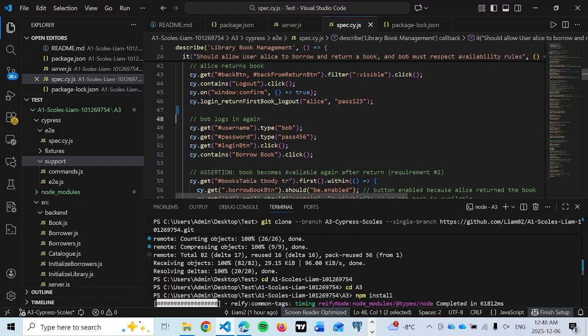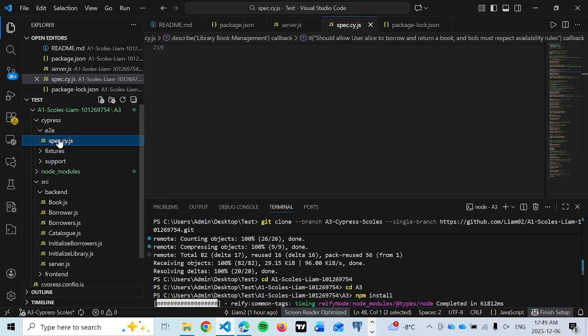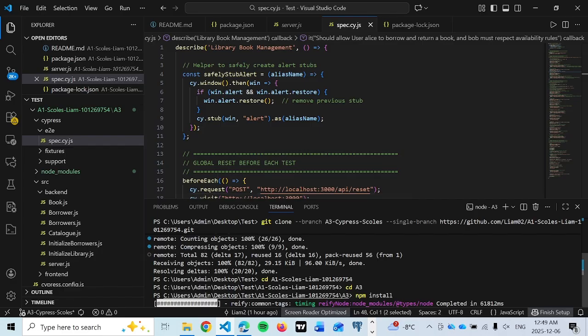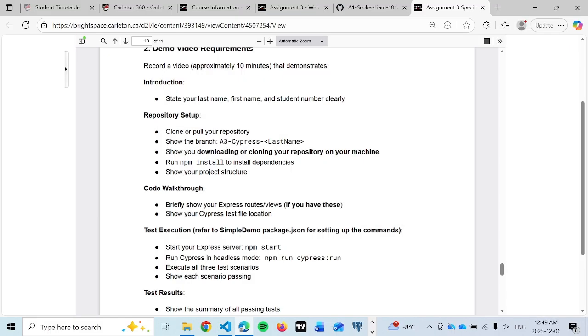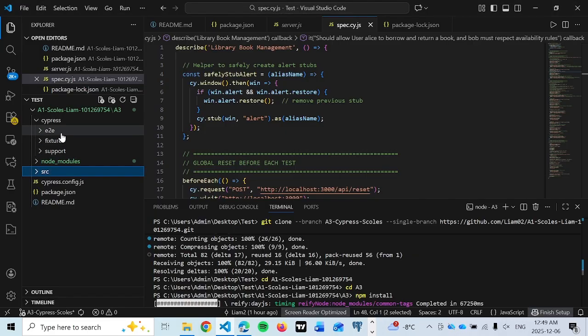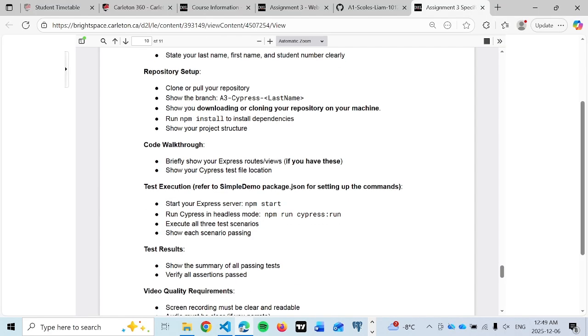Okay, I don't have a lot of time. So this is my file. Okay, so I think it's installed now. Let me see. Install, show project structure, show Express. Like this is the project structure, backend. Okay, start Express. I'm just going to start it now.